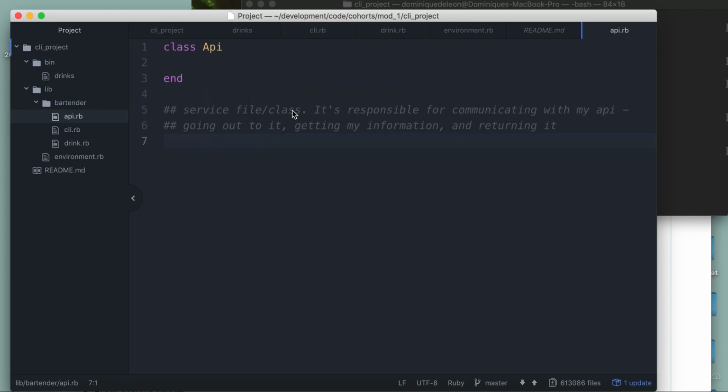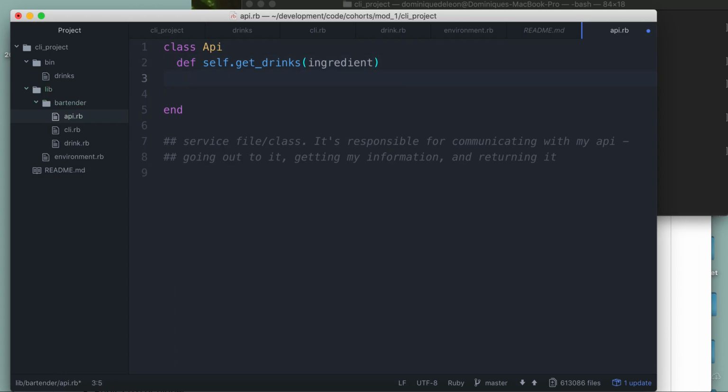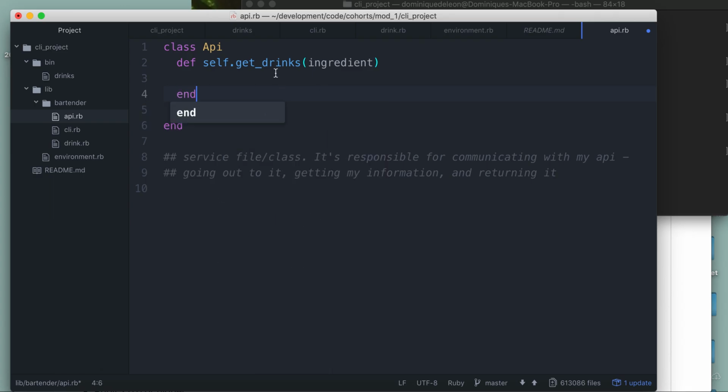So if we're thinking about what we want to do here, there's a few different questions we want to ask ourselves, right? And let's start with just the basic class method. So I want a method. I want it to be a class method, something like get drinks, and then it takes in an ingredient as an argument. Okay. And then the idea is that I need this to go out to my API, right, and return that data. So a few questions I want to ask myself are as follows.